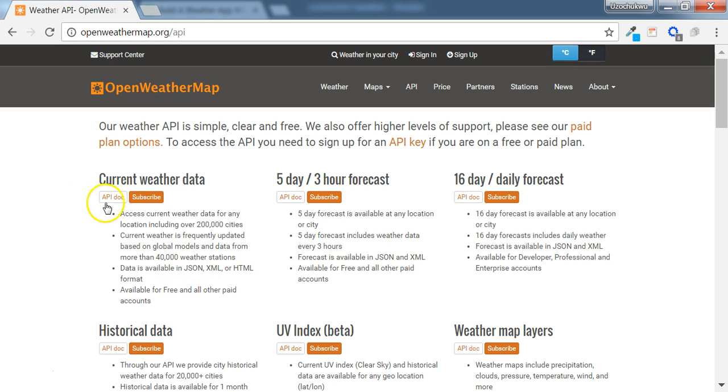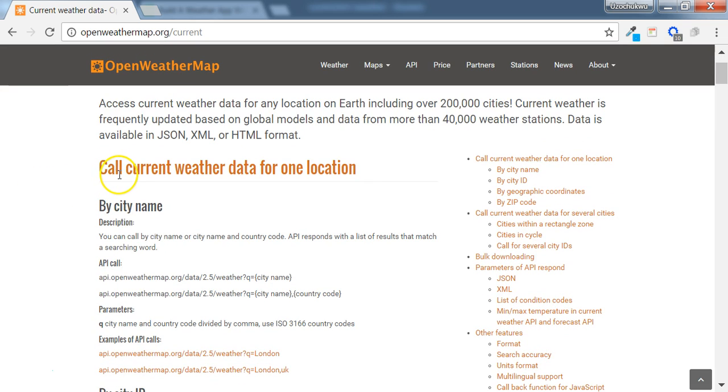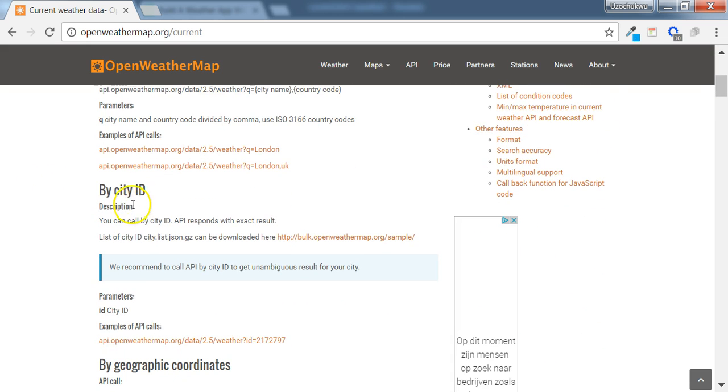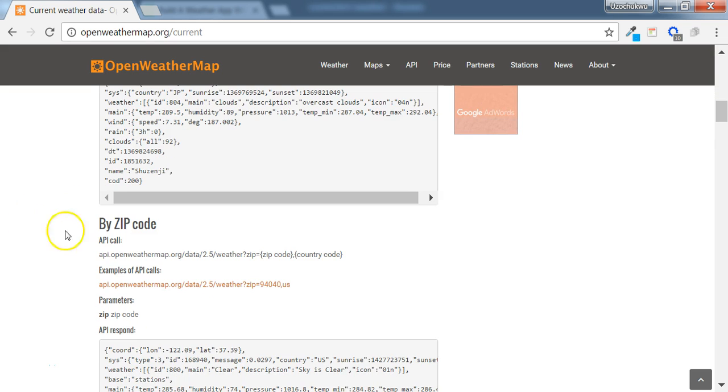Now to start with, let's click on this API doc here for this current weather data. So later on your own, you can decide to explore this 5-day, 3-hour forecast and 16-day daily forecast. So we click on the API doc. Now it's going to take us to this page. Now the next thing we want to do, it says access current. We've already read about this. Now, we can make API calls by city name, by city ID, by geographic coordinates, which are longitude and latitude, and also we can make API calls by zip code.